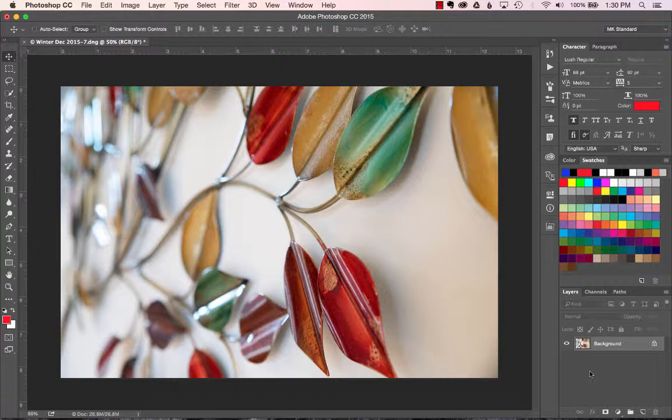So I just opened up an image from Lightroom, brought it on in, and blending modes work by having one layer affect the other layer underneath it. And I'm going to duplicate my layer so we get two layers going. Drag it down to the page icon here. I now have two identical layers on top of each other.